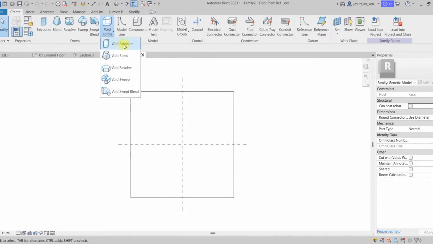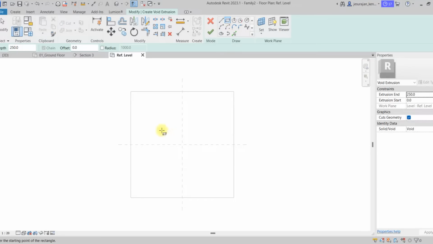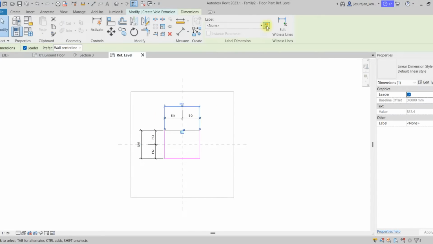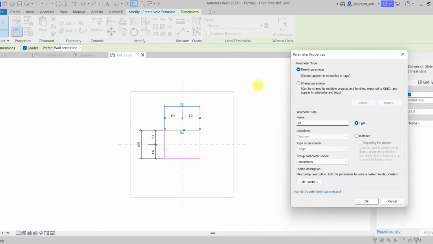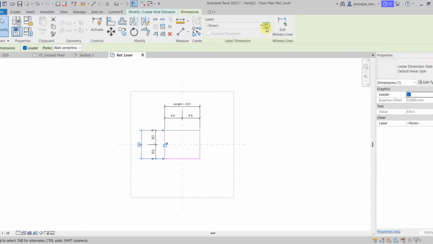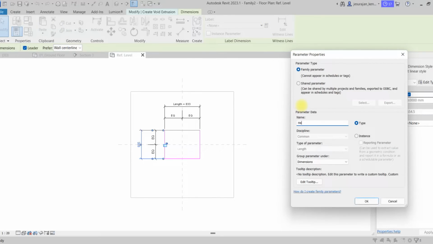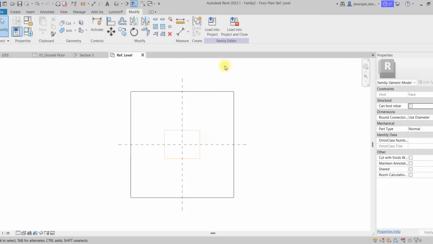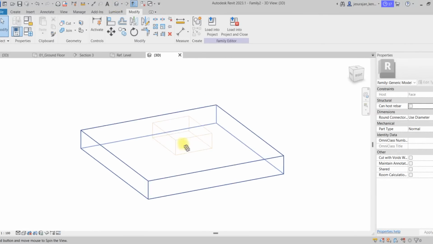So this is my family file, and I'm going to create a void. Let's go to void form, take void and just draw. So it's a void. For the void, I'm going to add parameters called length and height. Let's keep this as equal. Select, create a new parameter, call it length, keep this as instance. Then new parameter, call it height, keep this as instance parameter, say okay, and finish. Now go to 3D and you can see how this looks.